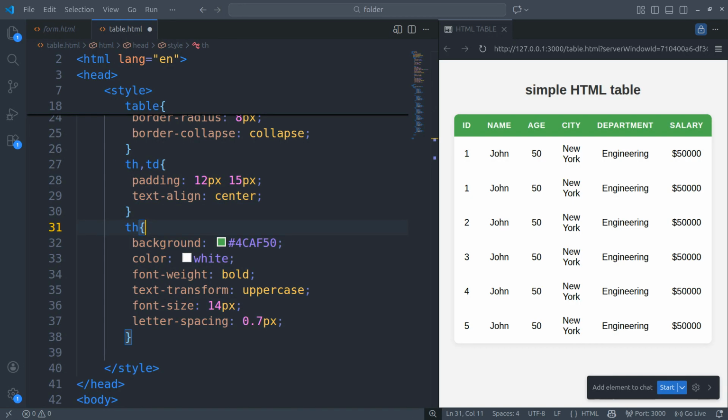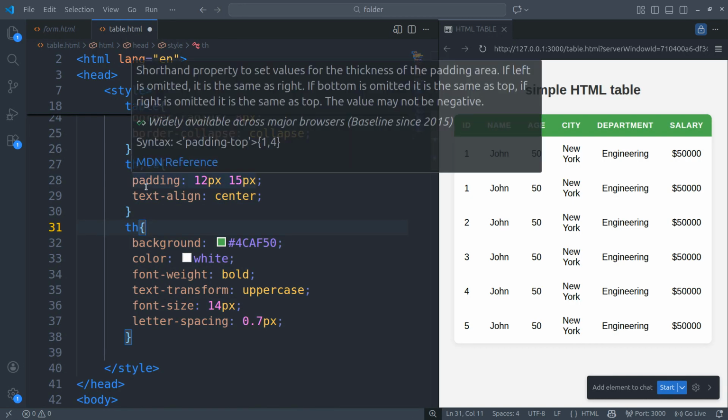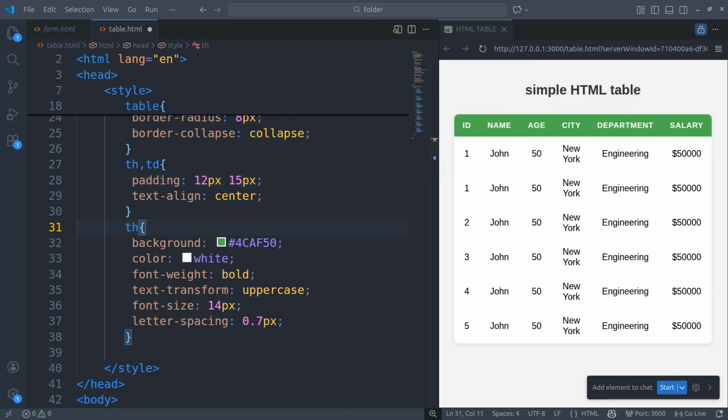Now let's jump into our properties. First we use th and td together. Its property padding, 12 pixel and 15 pixel, adds space inside each cell. This makes the content easier to read and prevents it from looking cramped. Then text align is center. Then we have our next selector, which is table header, and for table header we are giving these properties.